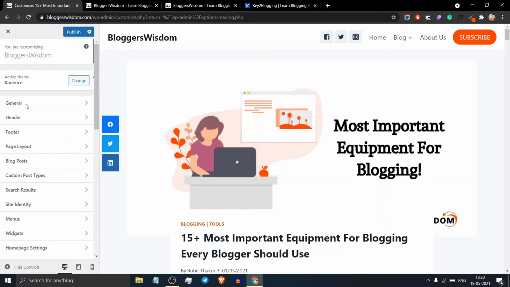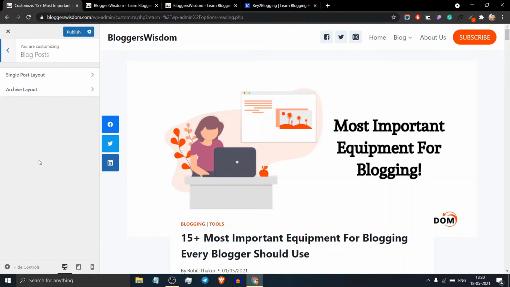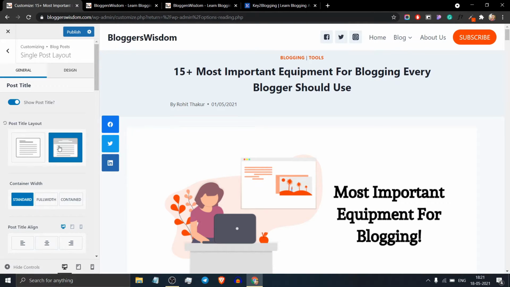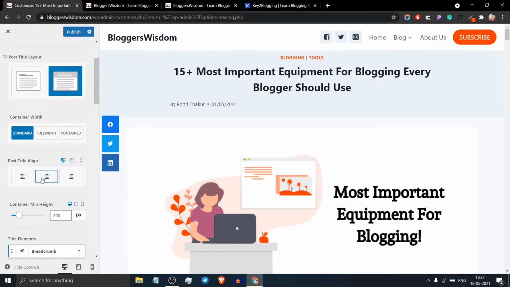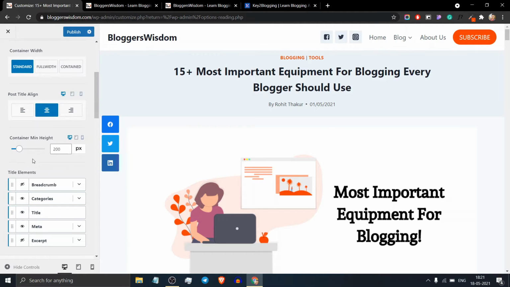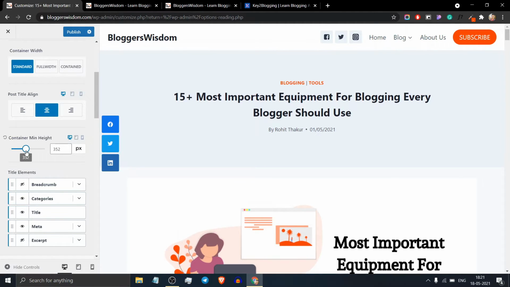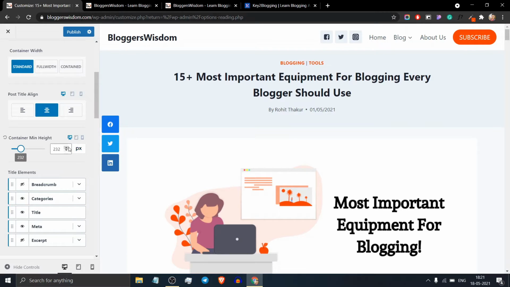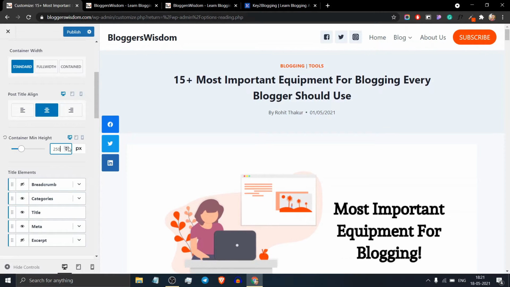So just click on the back button and here click on blog post and then click on single post, and as you can see there are two different options. I like this second option, and you can set this to center align, and you can set the minimum height of this container. So when we increase this it will set this, so I will set it to 250.